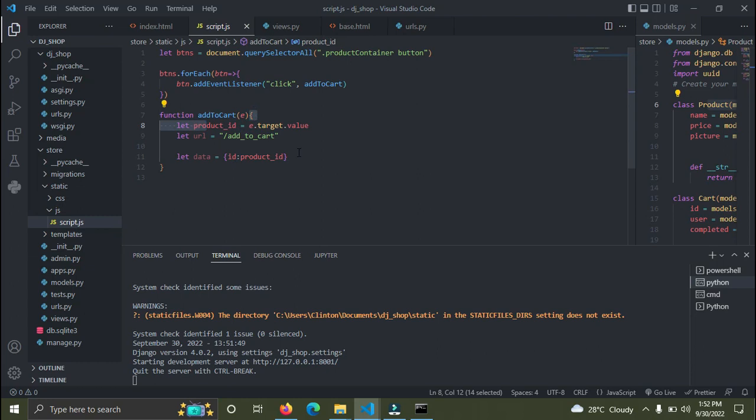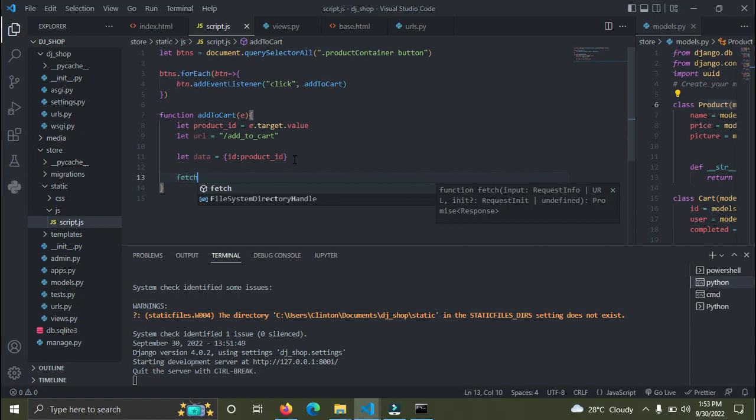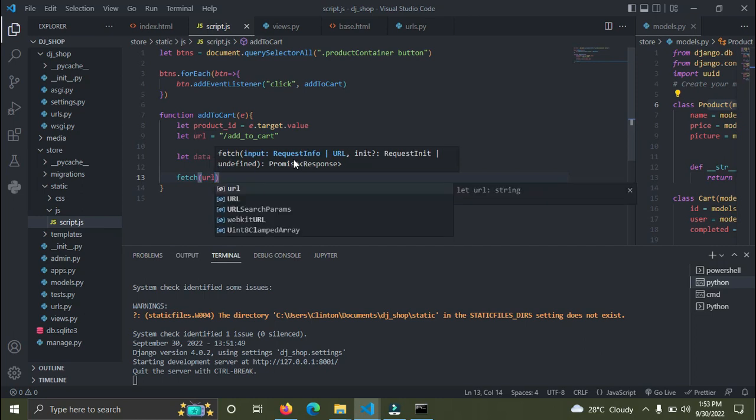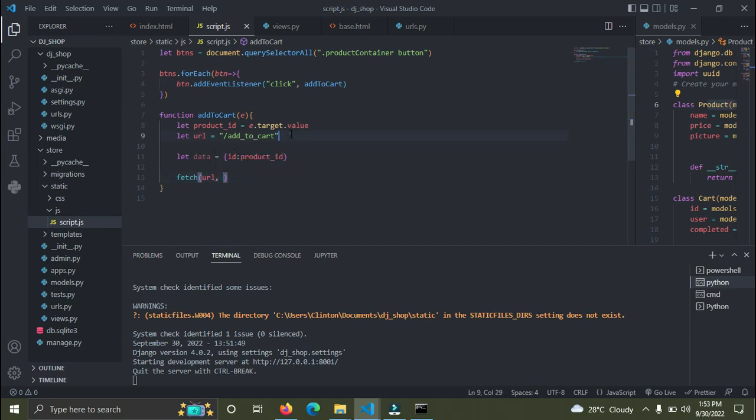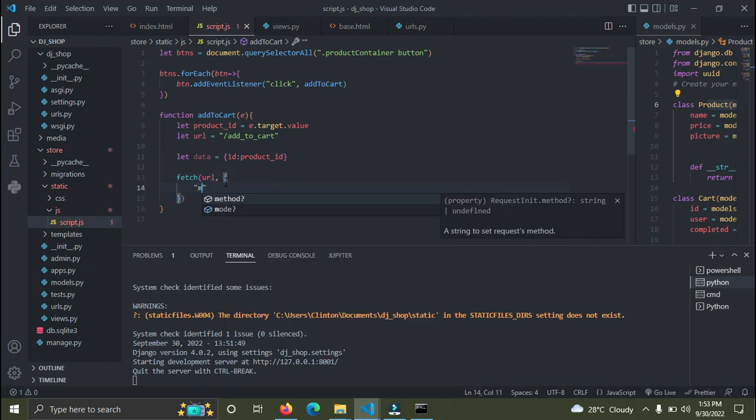So now we are sending this data to the backend, and this data is simply holding our product ID. I'm going to use the fetch API to send this data to the backend, to the view I just created. I'm going to say fetch, then the URL, because we are going to send this data to the view through this URL. Since we are sending something to the backend, it's going to be a post request. We are trying to post this ID to the backend.